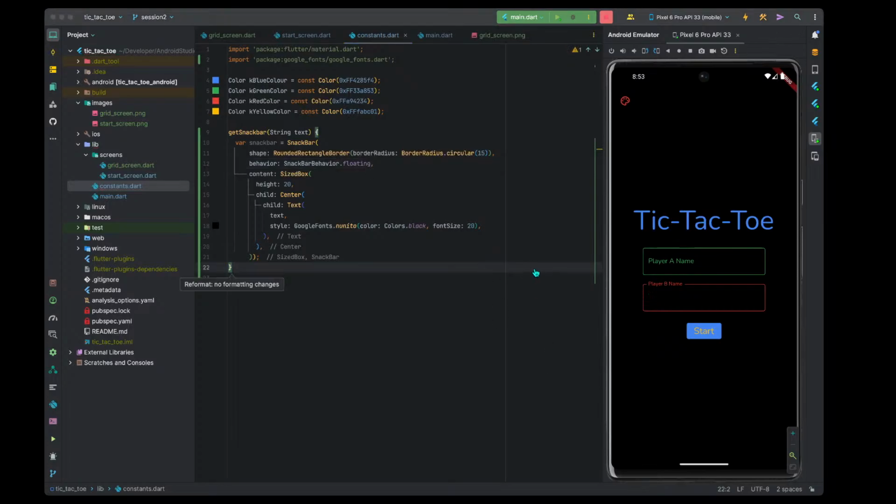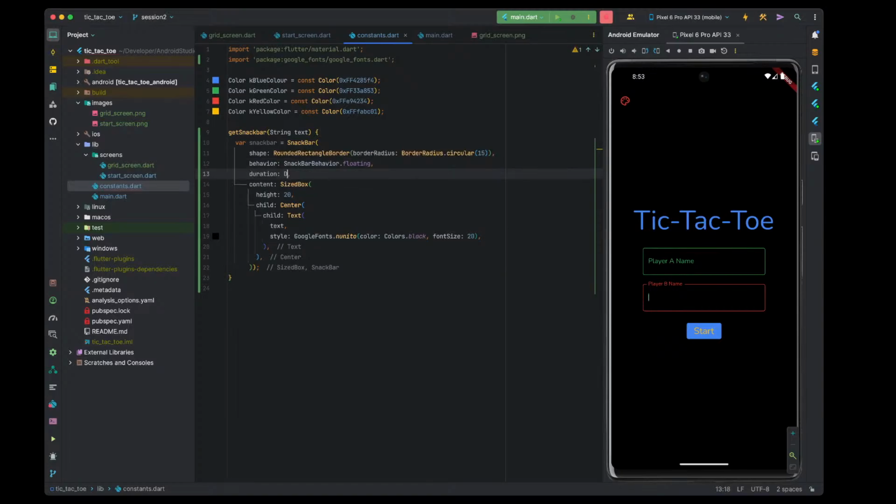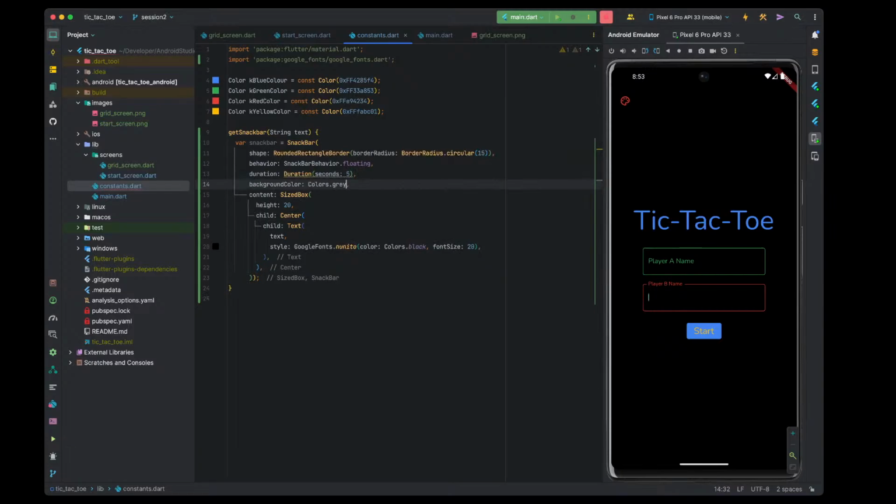That will look cool, and we also want to set a duration in seconds. Let's do 5, and we also need to give it a background color, Colors dot gray. Now we have made a snack bar, but we haven't yet called it in this function. So we'll use scaffold messenger dot of, and this requires context, but we don't have a context in this function. So we'll add build context as one of the things required to call this function. Dot show snack bar, and we'll set in the snack bar which we provided. Okay, that should work.